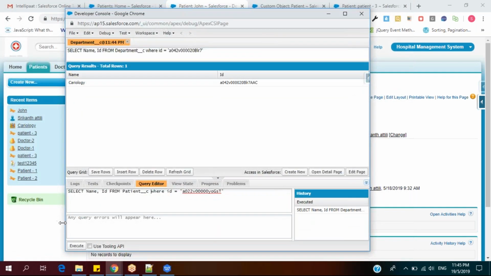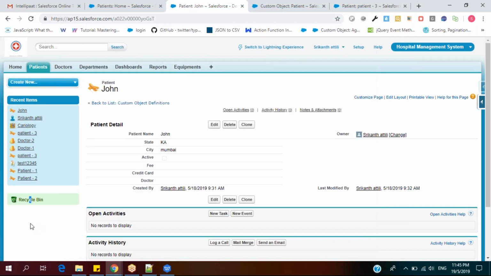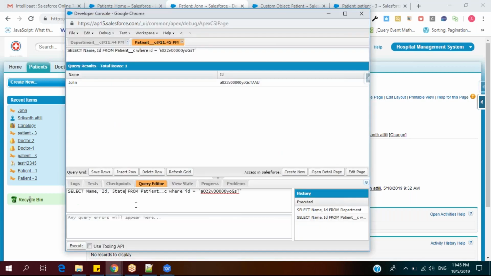Now click on execute. You can find the name and ID. For example, if you want to query other columns, place a comma here. What is that? State and city, right? So STATE state underscore C and city underscore C. Fine. So this is a unique identifier.